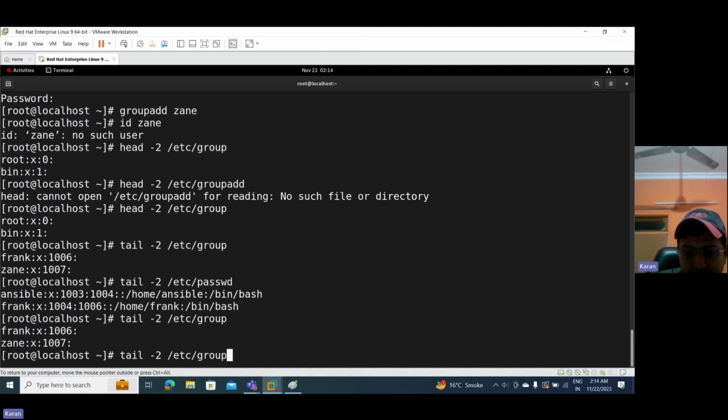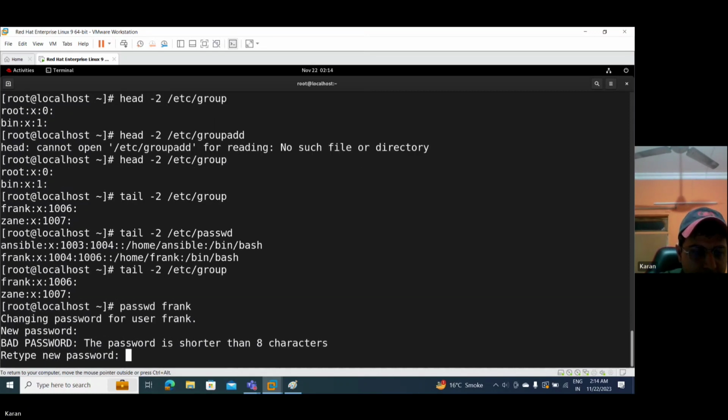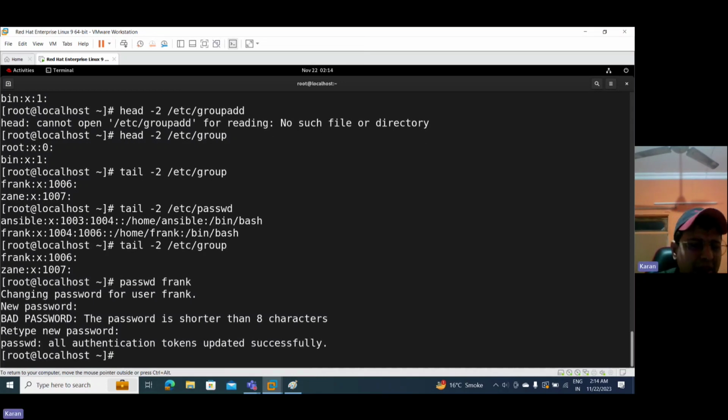And if you want to check the password, let's create a password for a particular user, right? We have created a user named Frank. Let's give him a password. For that we can use passwd frank, right? So it will ask for the password, and again. Okay, so yeah, it was shorter than 8 characters, but that is fine for me. So now it has got the password.